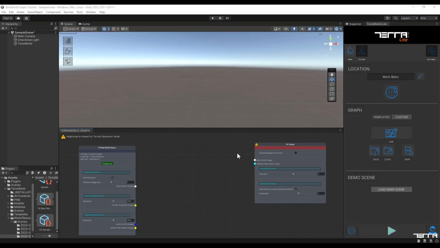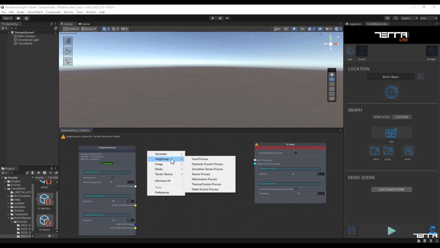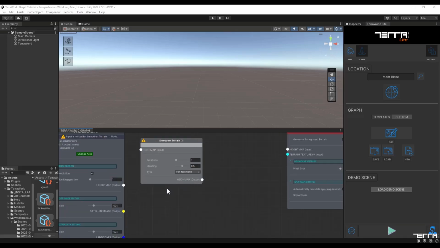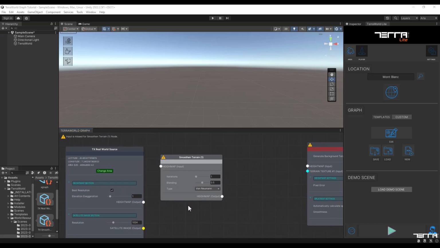Heightmap nodes enhance the original height map, which is taken from the TX real-world source. The first Heightmap node which we are going to add is called Smoothen Terrain Process, and you can see its settings. Smoothen Terrain Process is used to reduce the sharpness of hills and mountains on the original height map.